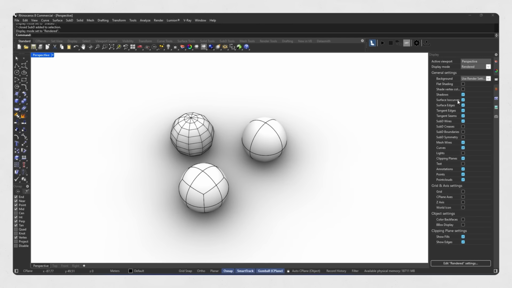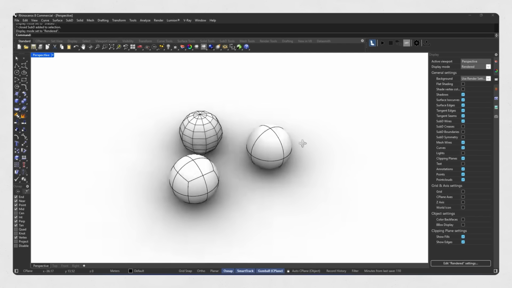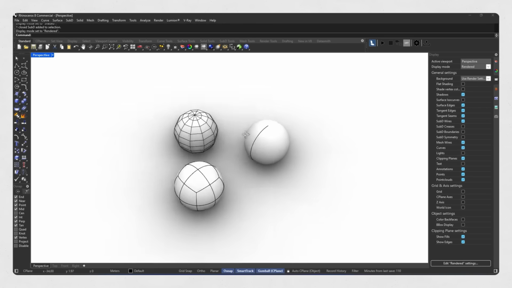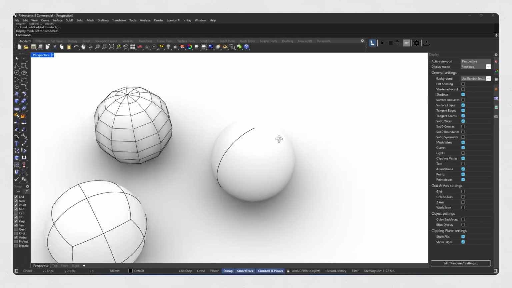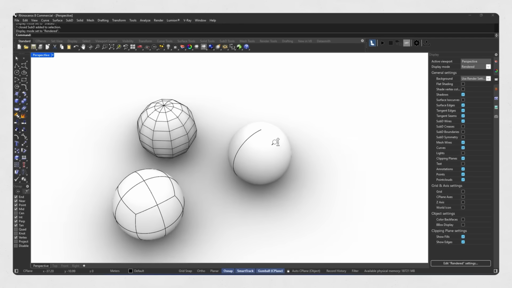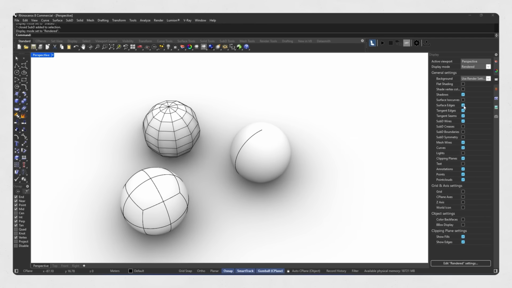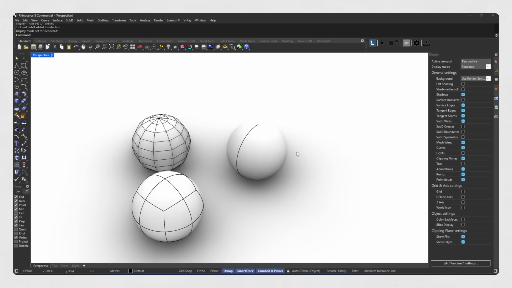Now, moving on to surface ISO curves. These are like helper lines on the surface that show you the geometric structure. Super useful for checking the quality of the surface and the topology, like really. And if you turn them off, it makes the model look cleaner, which is nice, right? And then there's surface edge. This shows the outer edges of the surface, which is really handy for readability when you're editing or presenting the model.